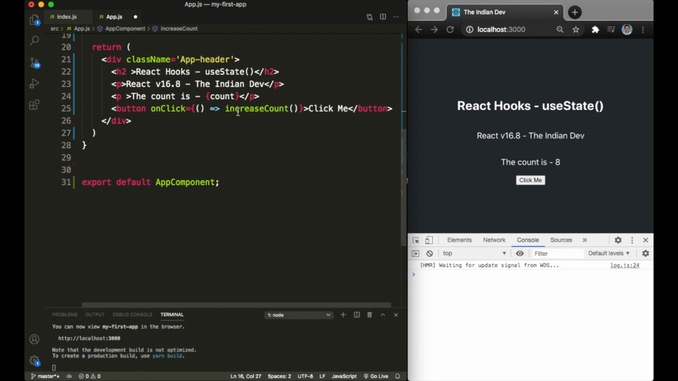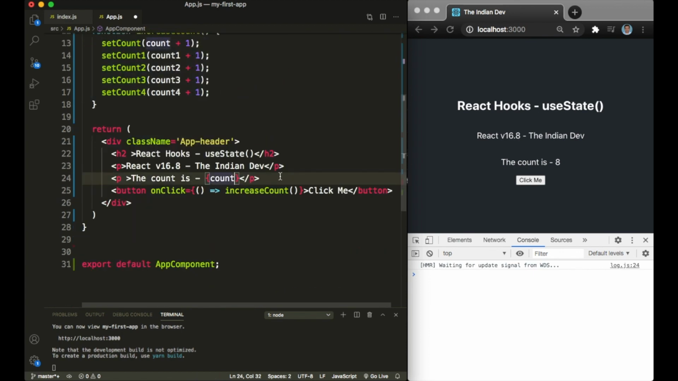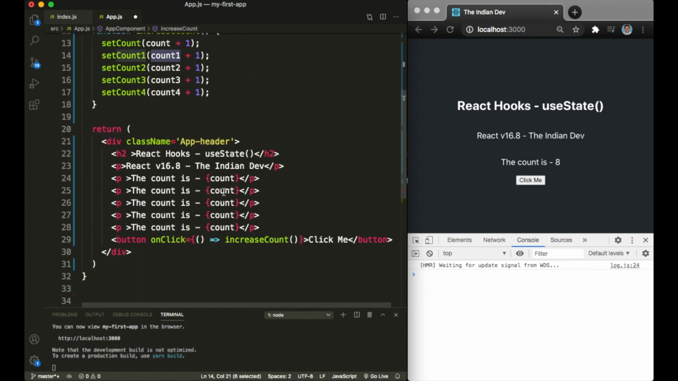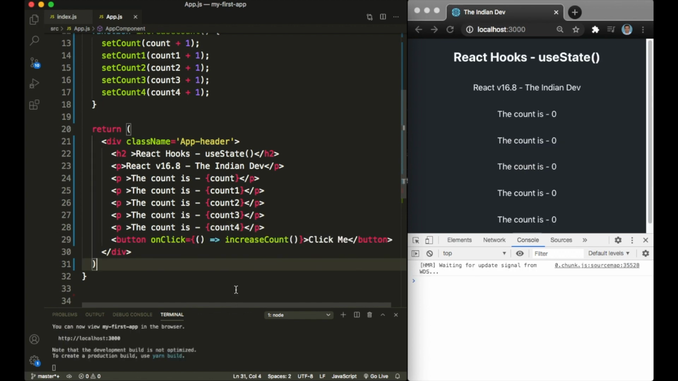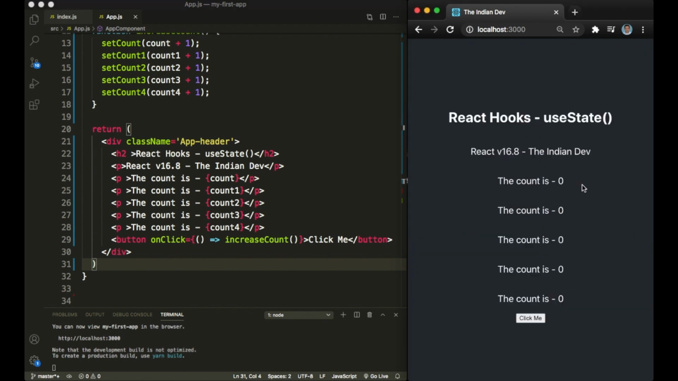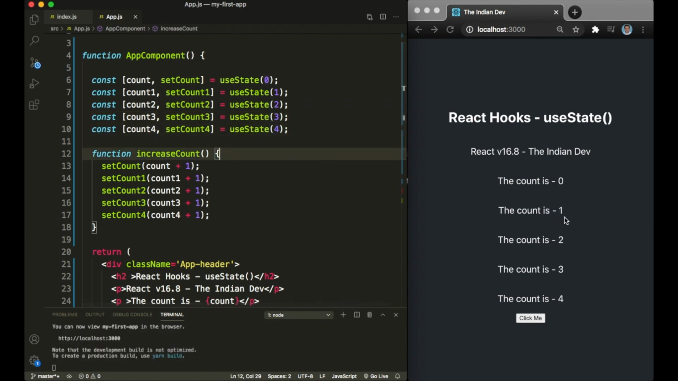So from increase count we will be increasing all the state variables by 1, and what I'm going to do is copy all the stuff here: count 1, count 2, count 3, count 4, and now let's see how it's going to work. Here, if I close this inspect, I'm having count 0 0 0 0 0. It will be more visual if I change all of them to different state, so here I am having 0 1 2 3 4.